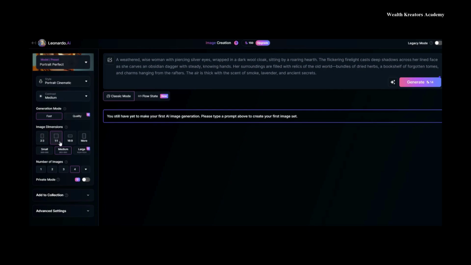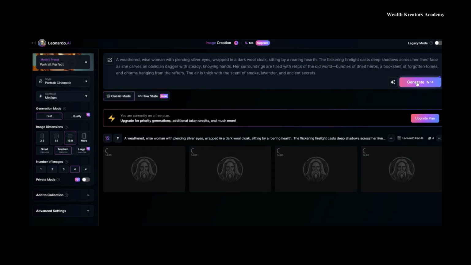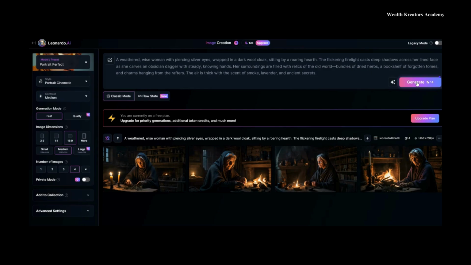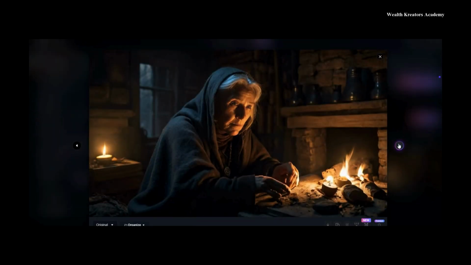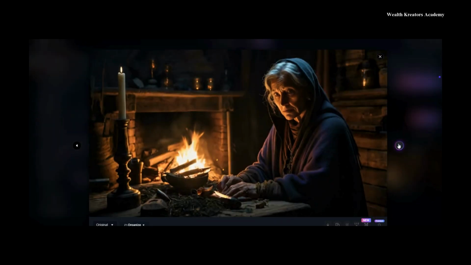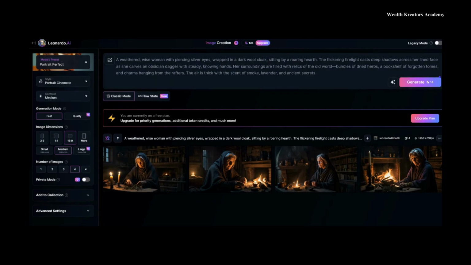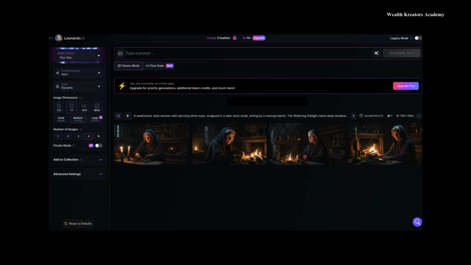To control the number of images you get here, you need the paid version of Leonardo. Okay, let's see our images. I like this one. And these are the other images it generated. They're all really good. So keep generating all your image prompts until you have them all.